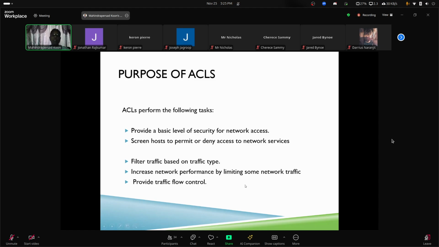We can increase network performance by limiting some network traffic. So the role-playing games and the downloading of movies and so on take up a lot of bandwidth and put a burden on the network. If you block these things, then the people who are doing legitimate work for the organization, whether it's student work or employee work, will have the resources available to them. So they get increased performance. It provides traffic flow control.